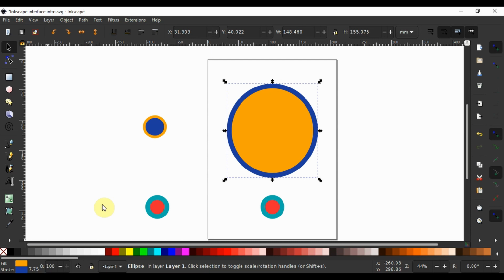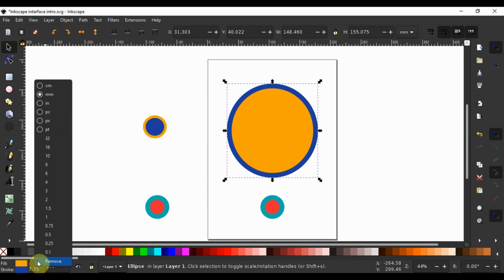Now, next to the stroke color, you see a figure. This is the stroke width. You can right-click on this figure and toggle the stroke unit or size as you wish.